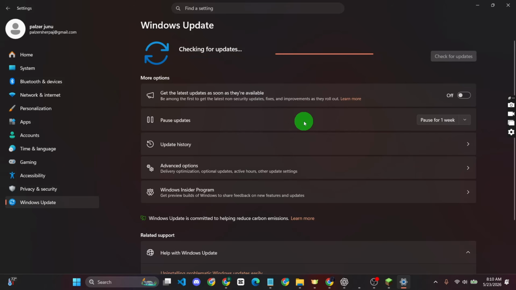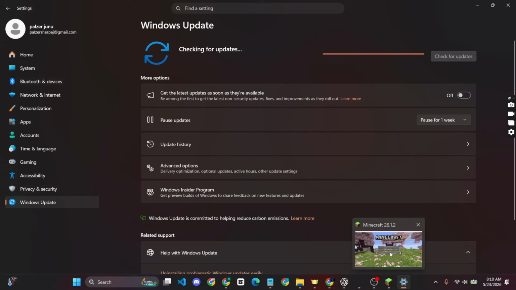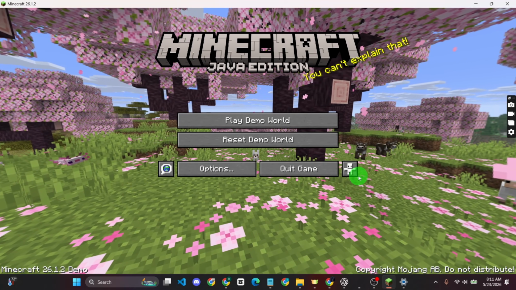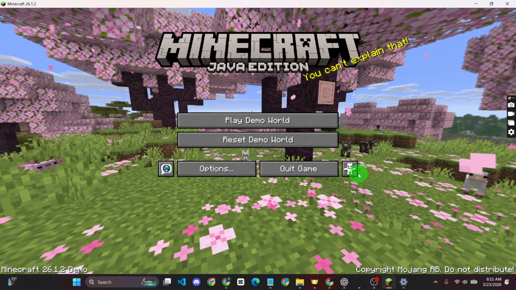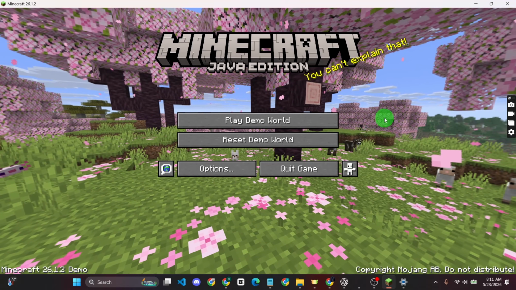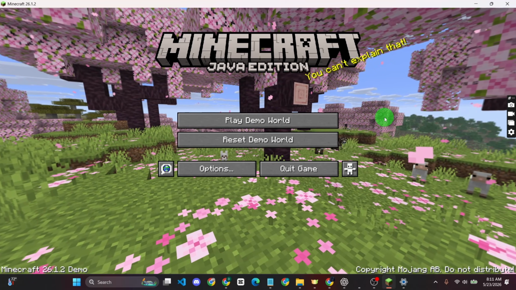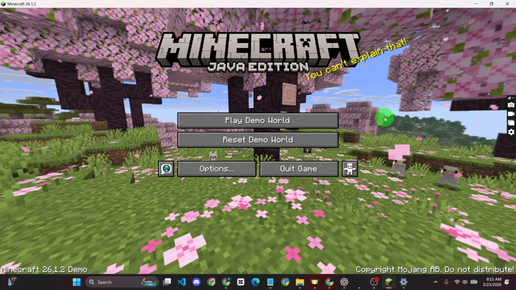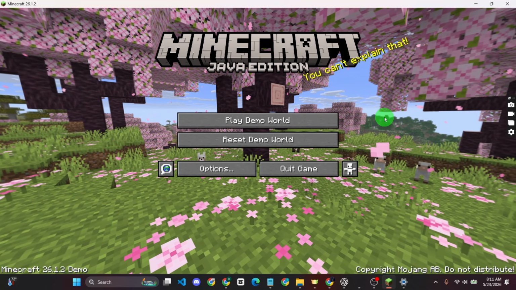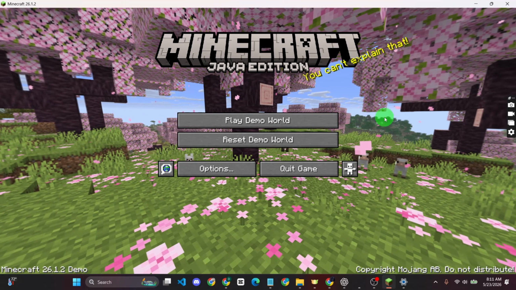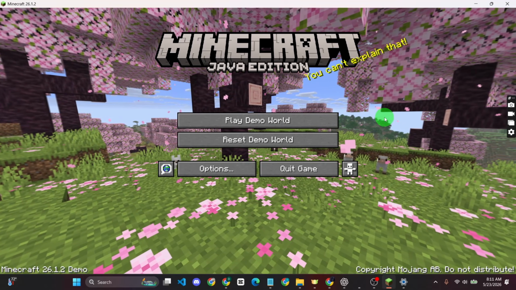So the simple rule is corrupted launcher files or login issues usually cause this error, and reinstalling or relogging fixes it in most cases. And that's it. We just learned how to fix the error code by restarting, relogging into your Microsoft account, updating or reinstalling the launcher, and updating Windows.